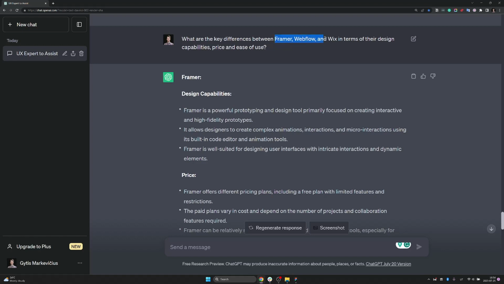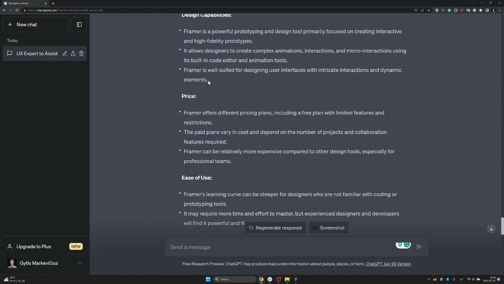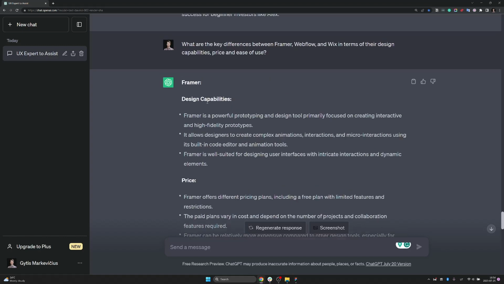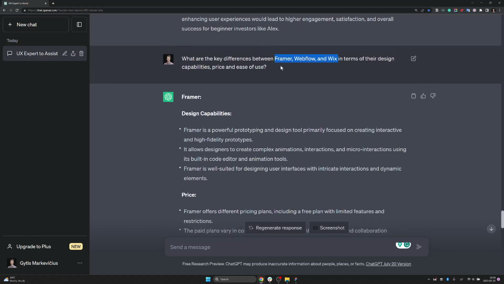So if you don't know, all of these tools are web builders and allow you to build websites, but use a different technology and different flow to do it. And I have used both Webflow and Wix, but I wanted to plug in Framer and learn how that stacks up and compares to the ones that I already know. And ChatGPT will give you a fairly good broad summary of all the key features, price, and ease of use. So feel free to plug in whatever tools and processes you like to compare and use this list to give you a better understanding of what could be the best tool for you.